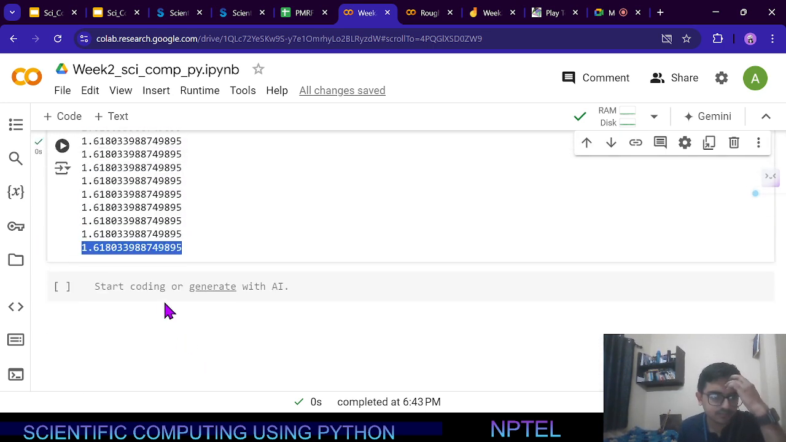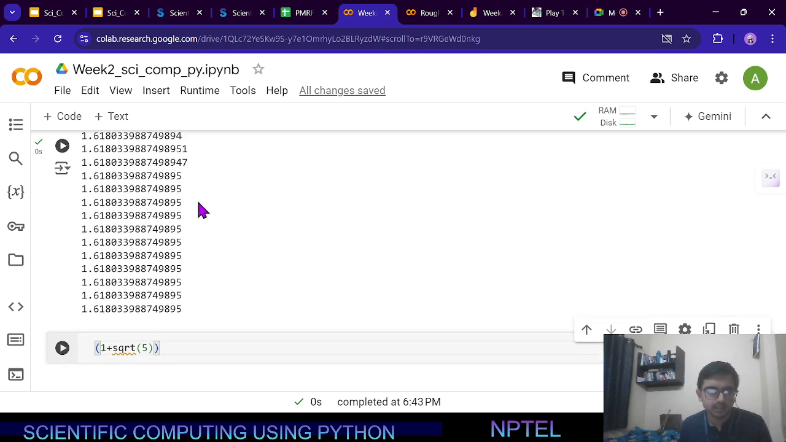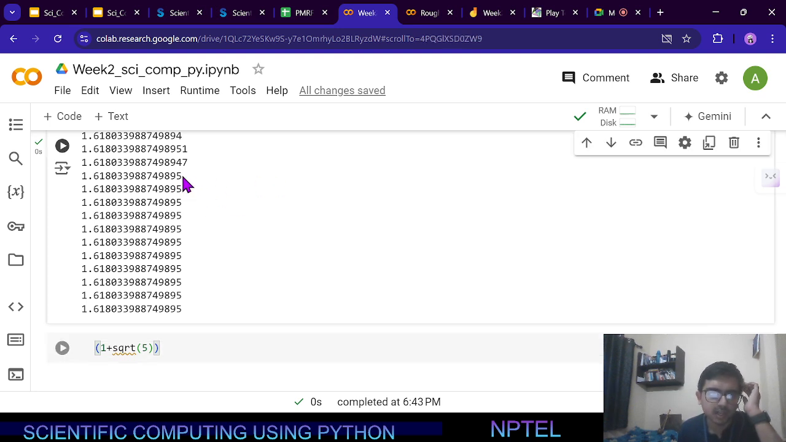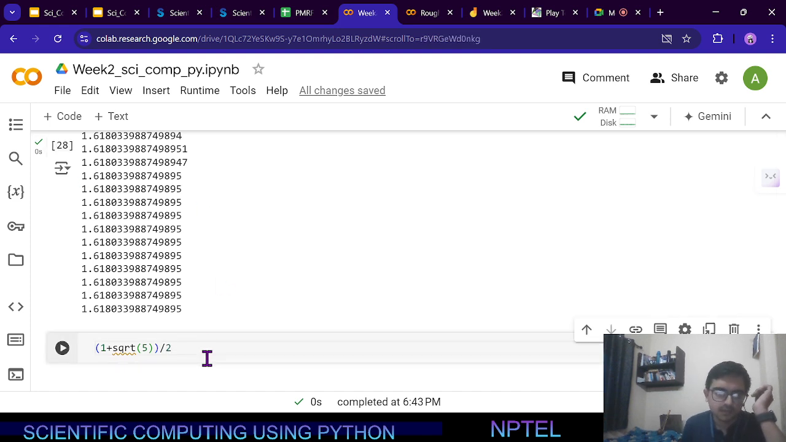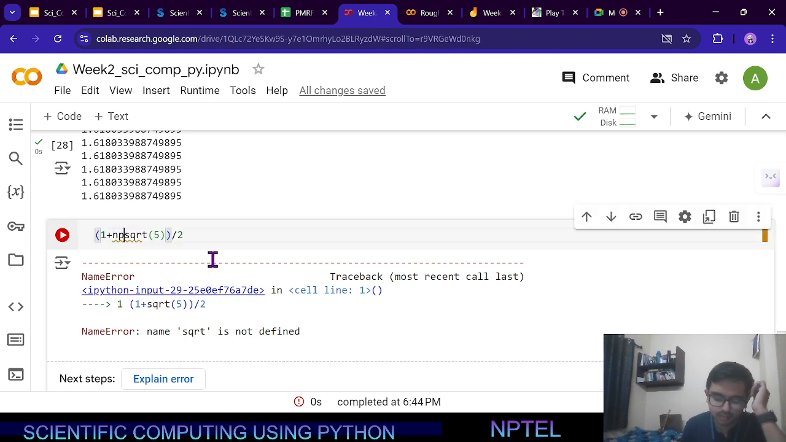Okay. So this should ideally be 1 plus square root of 5, divided by 2. Square root of 5. This entire thing. The last number shows the same value. Yes, but the following digits may not be the same. You see, okay. So this many digits is the same. Whatever. Oh, I should use np.